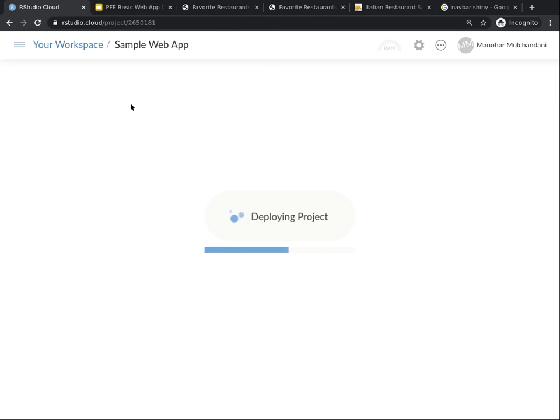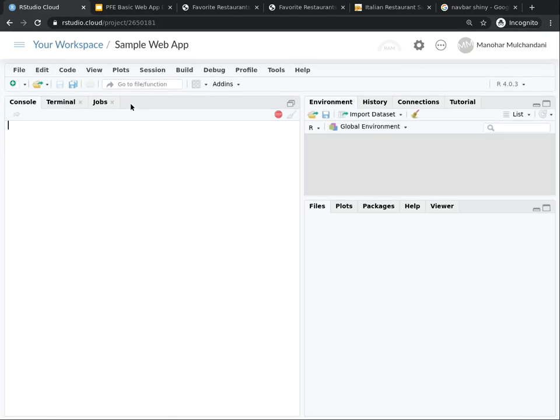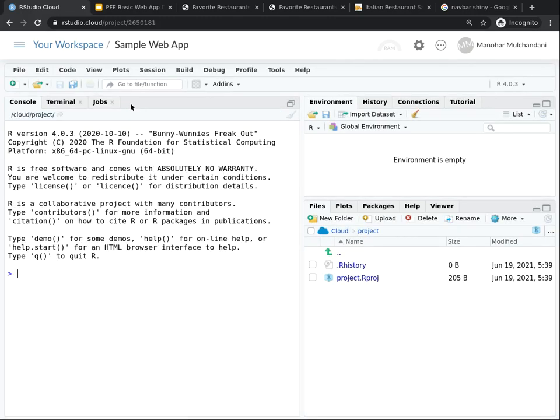Now we will create a basic app just to understand the structure of an app. And for this app, we will just display a simple plot on the web page. So the project has been created. Notice we have these two files as before.